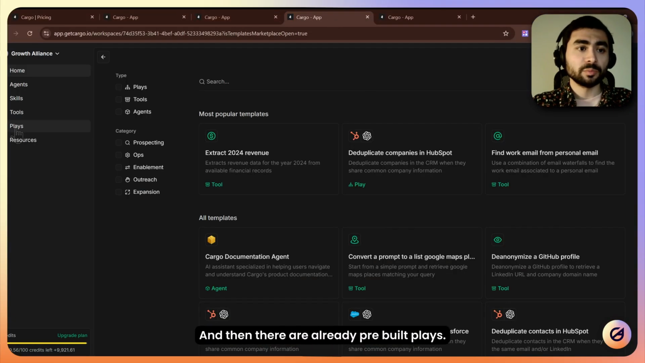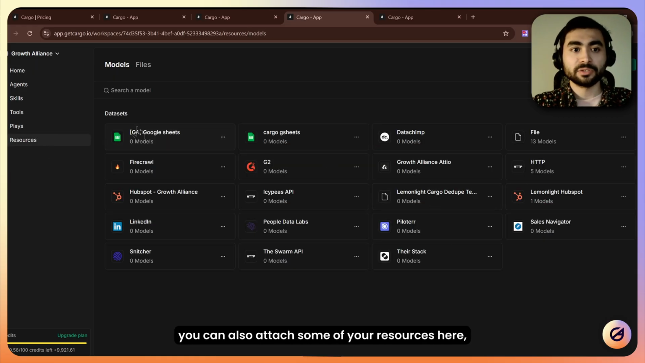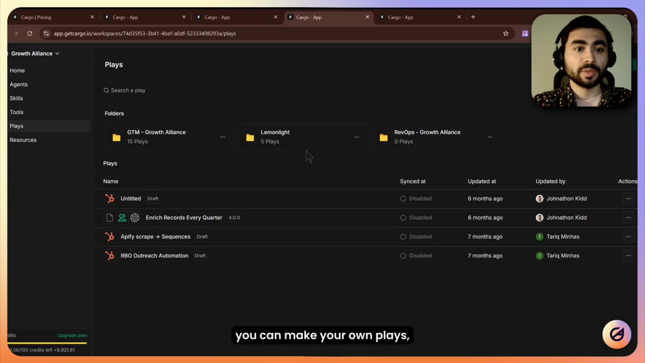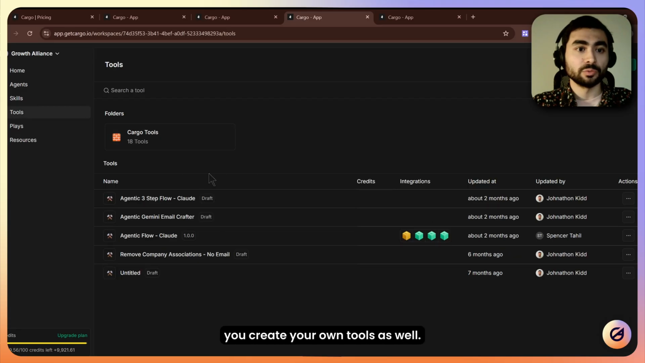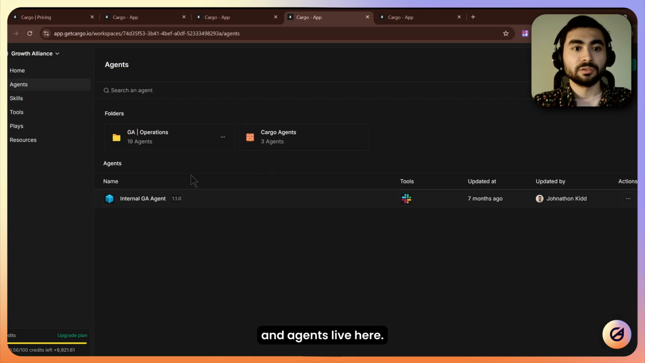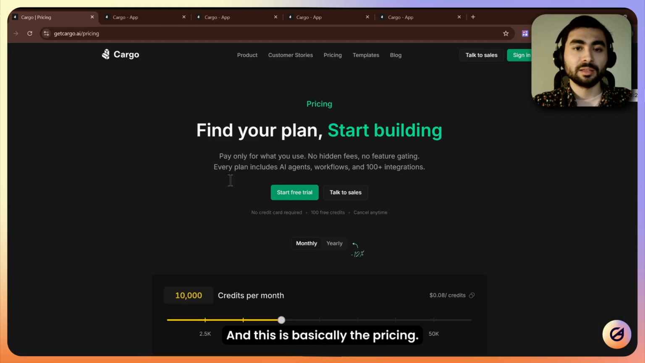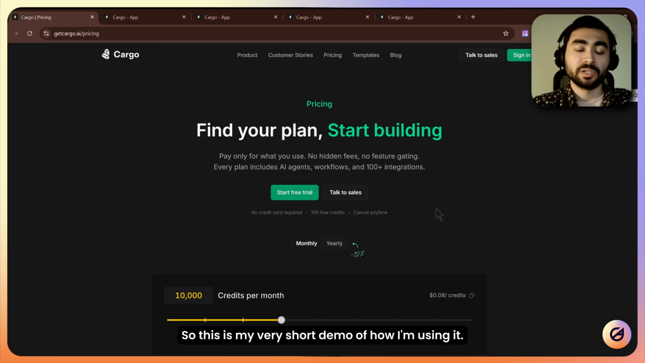And then there are already pre-built plays. As far as resources, you can also attach some of your resources here. You can make your own plays, you can create your own tools as well, and then your skills are here, and agents live here. So this is what the inside of an agent looks like. This is the same thing, and this is basically the pricing. So this is my very short demo of how I'm using it.